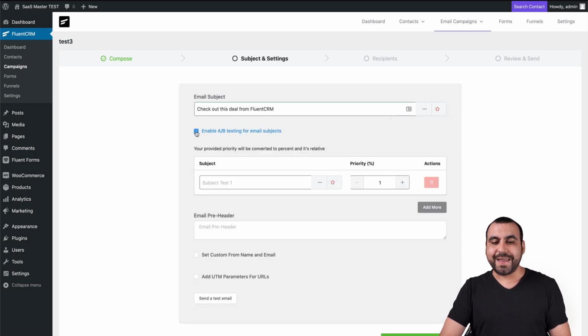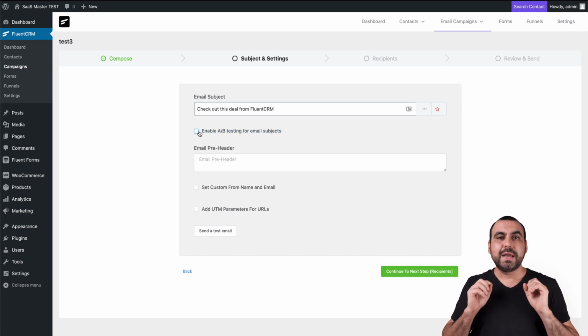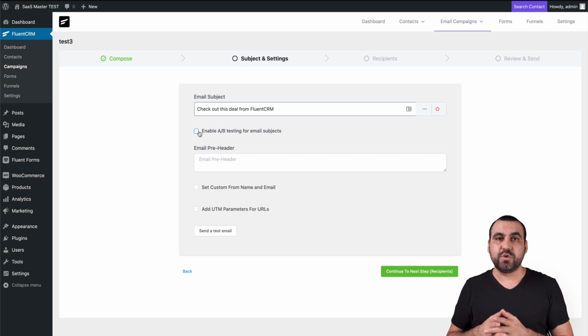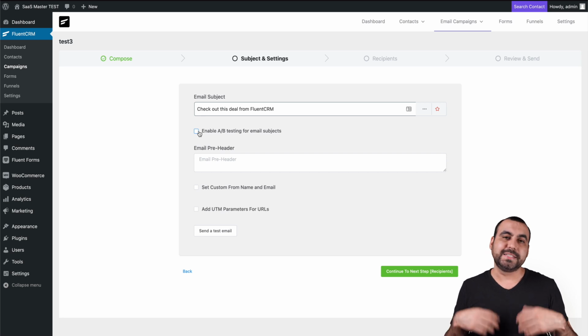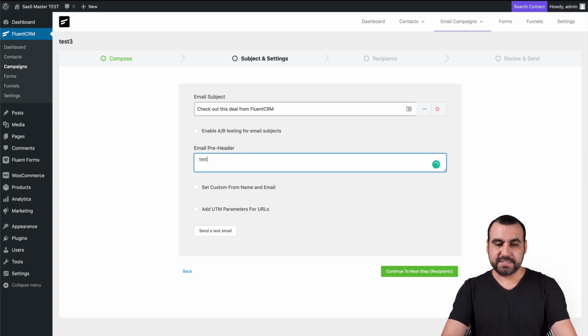You can also enable A/B testing and set what percentage it's going to consider to decide which one it's going to use. So it sends out a couple of emails, depending on the percentage you want, and it's going to decide which one had a better open rate, and from there which one it should use. So it's pretty useful. Email preheader, let's just say testing for now.